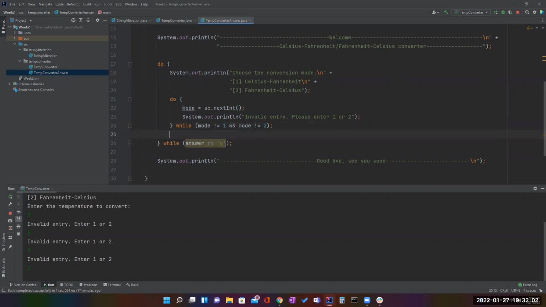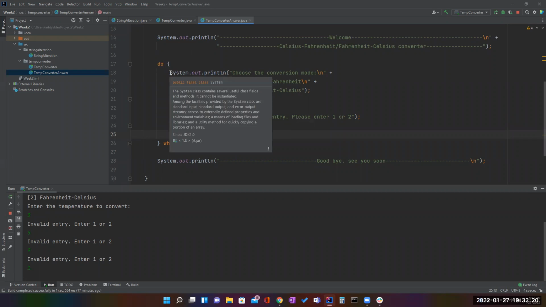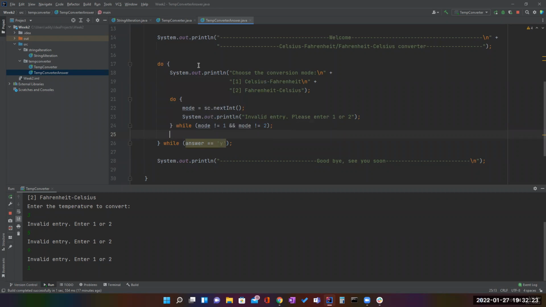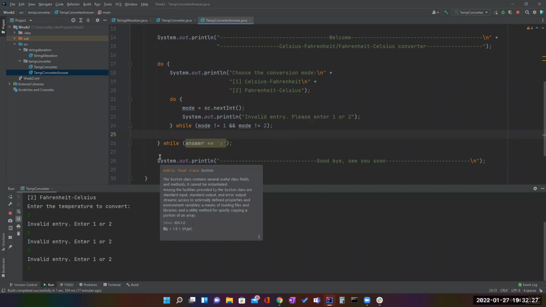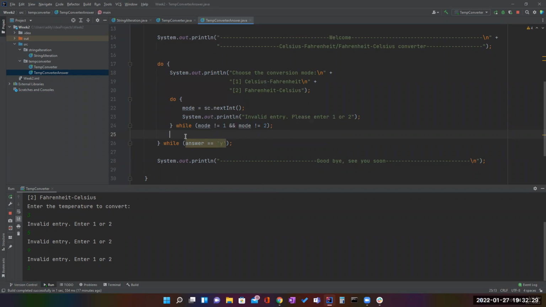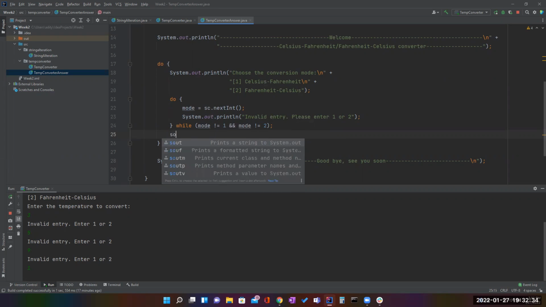Okay. Let's say for example, we are going to ask the user to choose the temperature to convert, right? Did we ask that in the first do? We didn't ask that. The one that we asked here is to choose the conversion mode. So now we are going to ask the user to enter the temperature to convert.